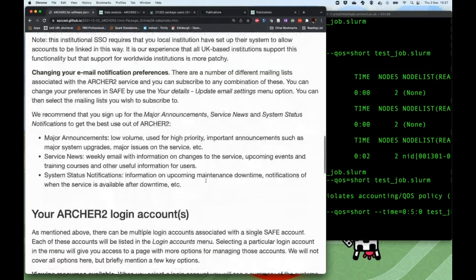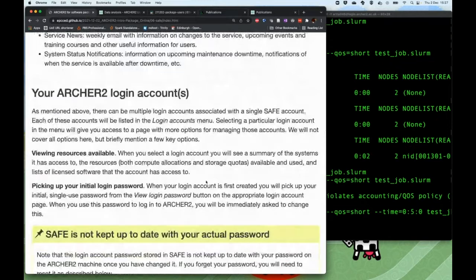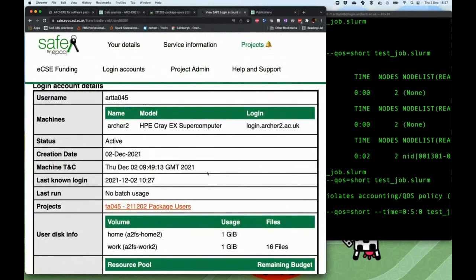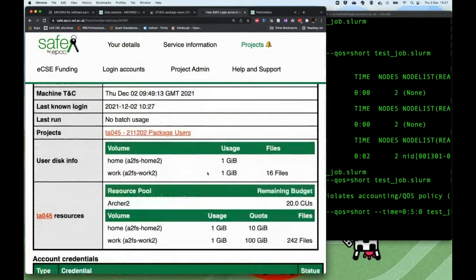As well as your SAFE accounts, you have ARCHER2 login accounts. We've seen that already. So you can do things like view the resources available. Let me go to SAFE and show you. So where are my login accounts? There we go. Look at the one for this project. We can see that it says there's no batch usage yet.